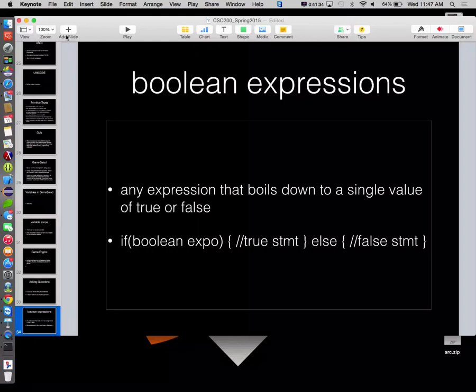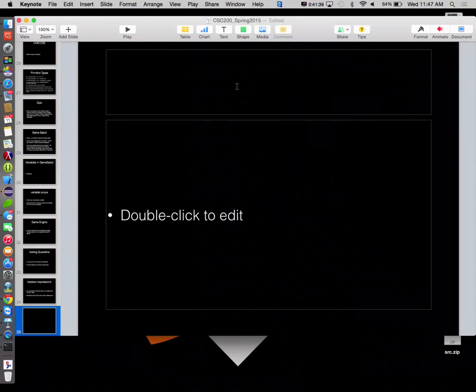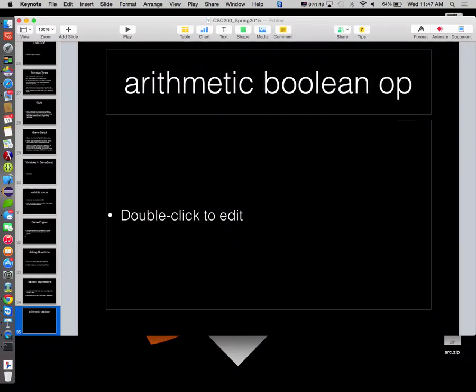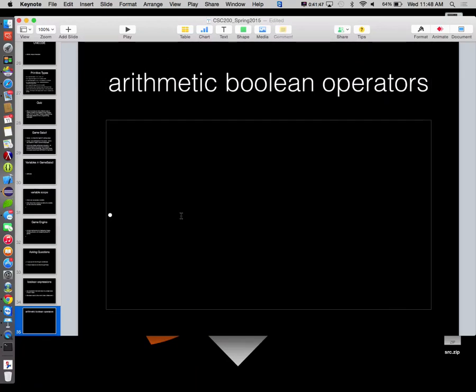All right, so we have the arithmetic Boolean operators. And we're all familiar with these. Those are less than or equal to, greater than or equal to, and not equal to.